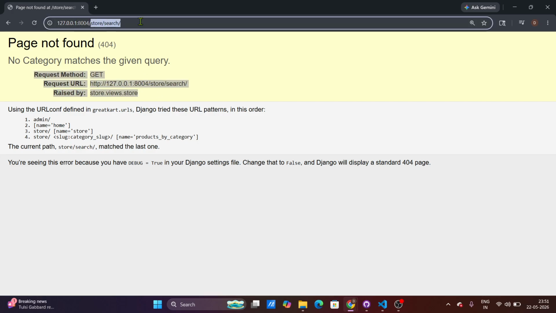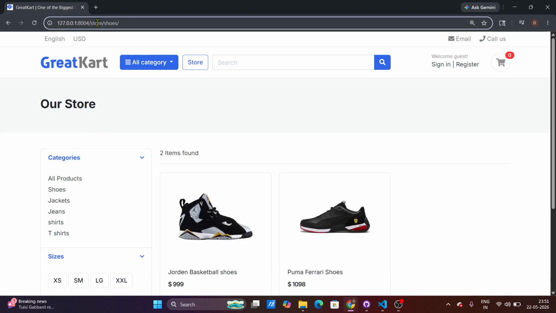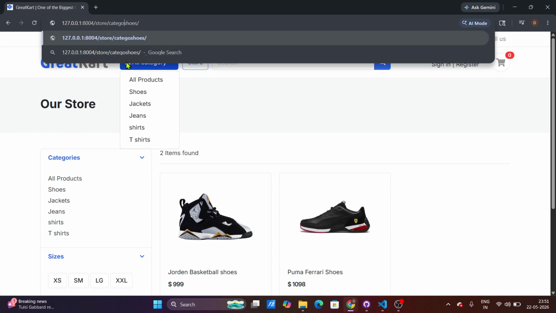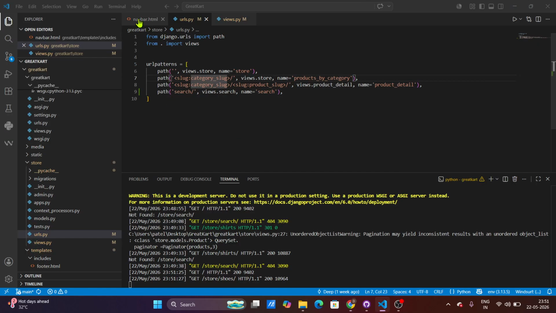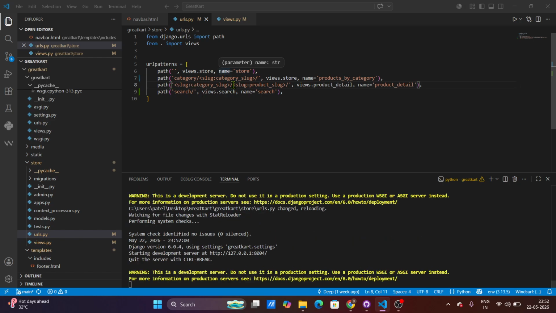Let's go back to our website. When we click on the shoes, you can see, guys, in this URL after store it is storing the category. Instead of category shoes directly after the store, we want it to look like store/category/shoes, then it looks perfect. So in urls.py just add here category, and same for the product.